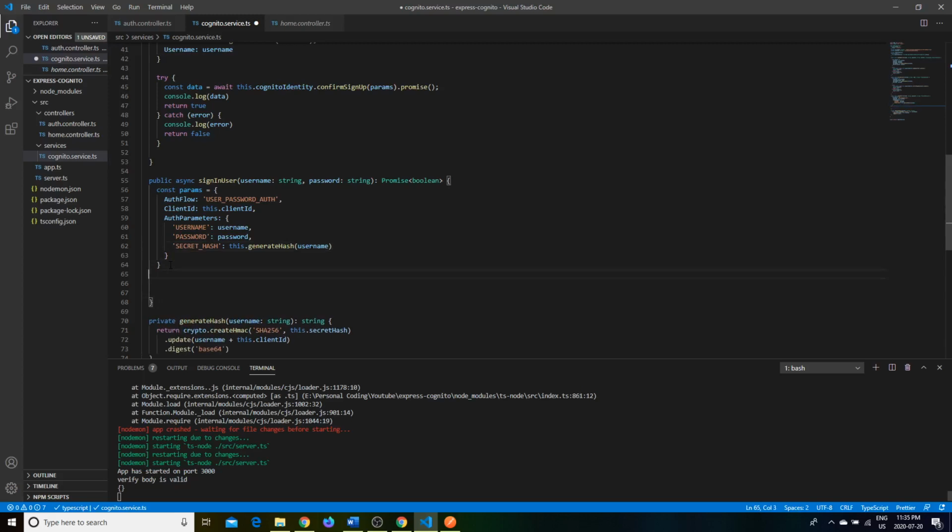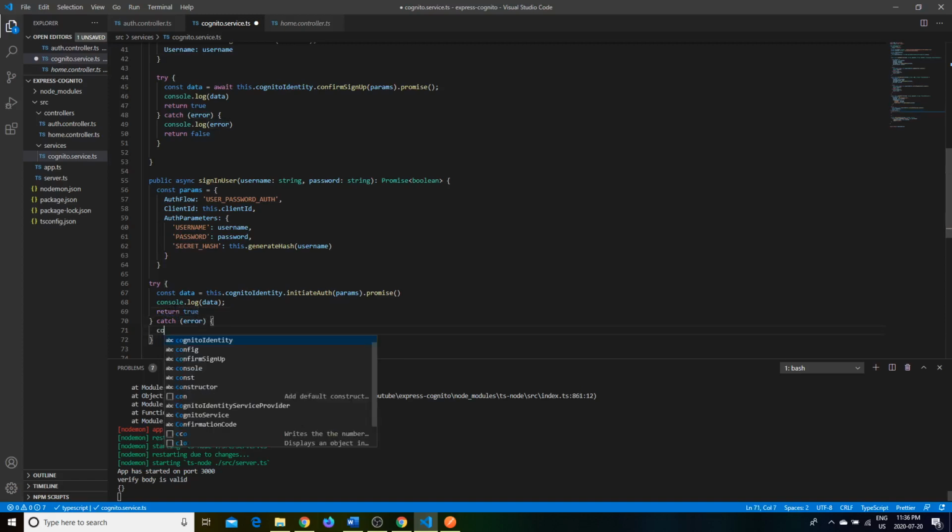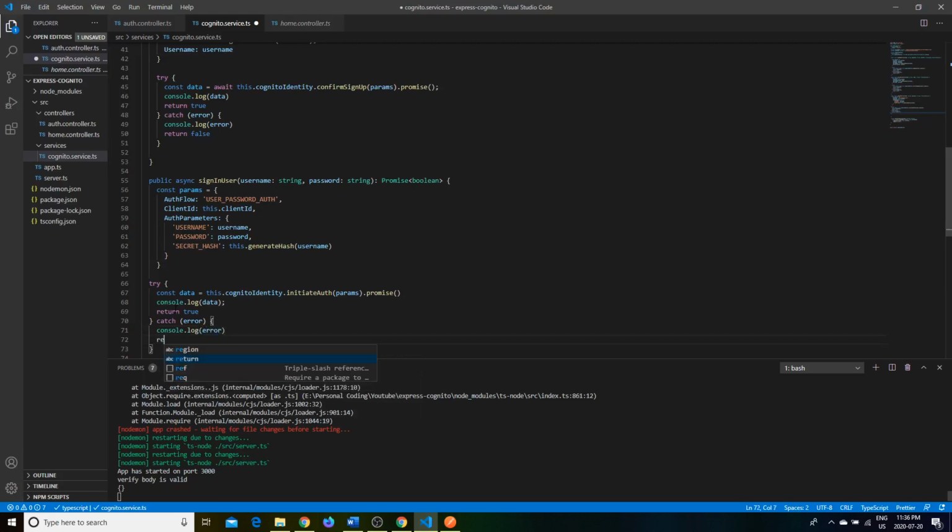So now let's use the Cognito service. Cool. So this.cognitoIdentity.initiateAuth with the params, and then we return the promise. Try, make this into a try catch, throw this into the try catch, and then const data is equal to that, and let's console log the data and return true, else we console log the error, and then we return false.